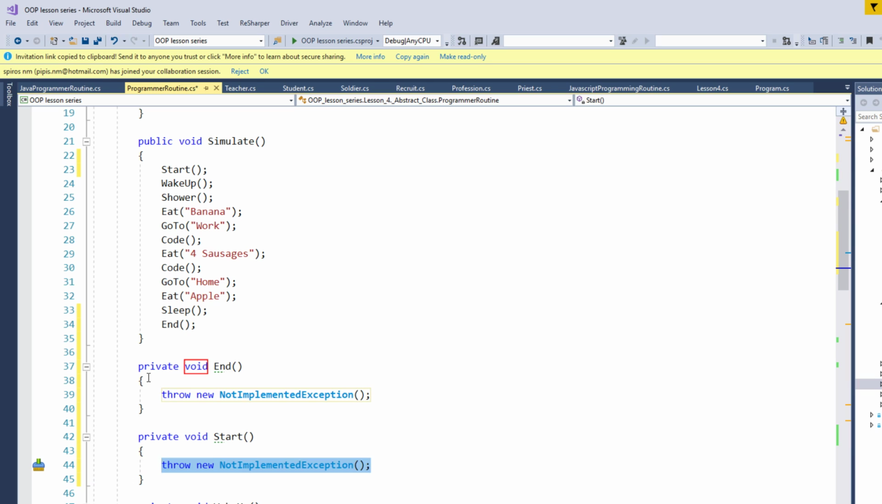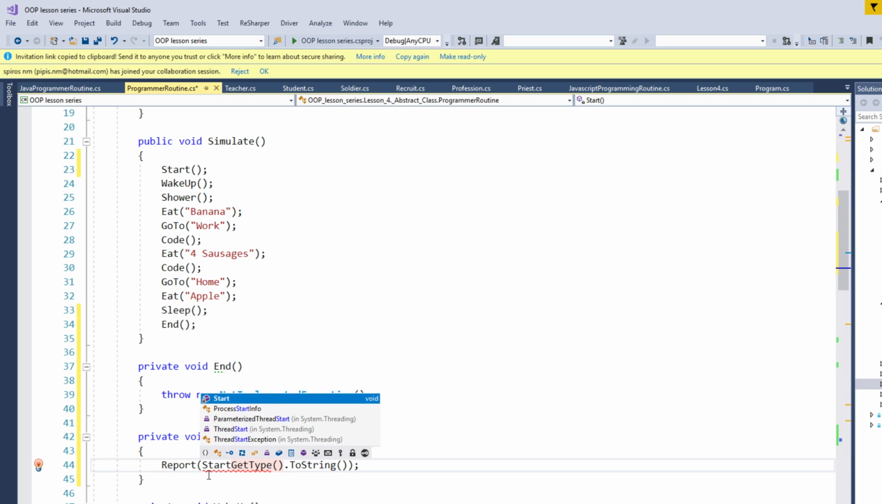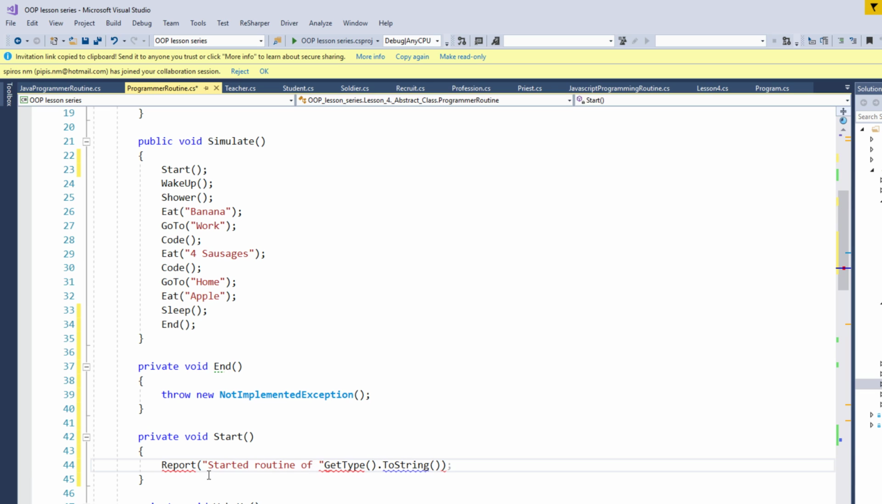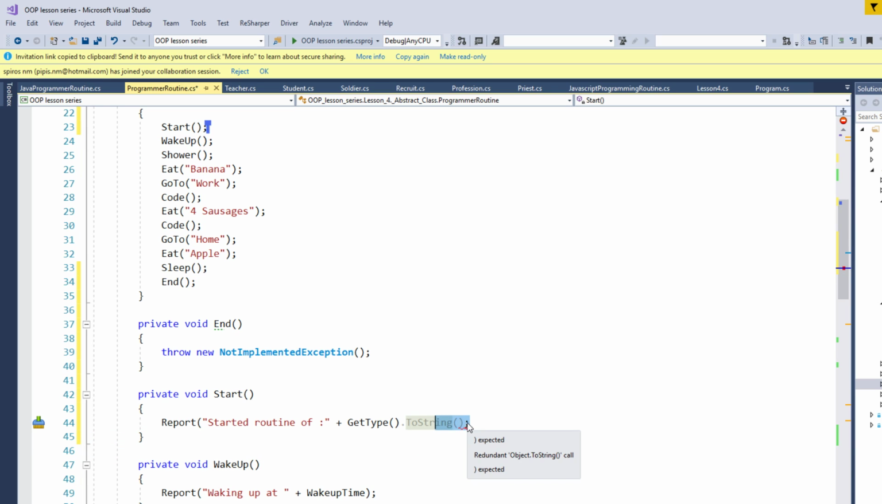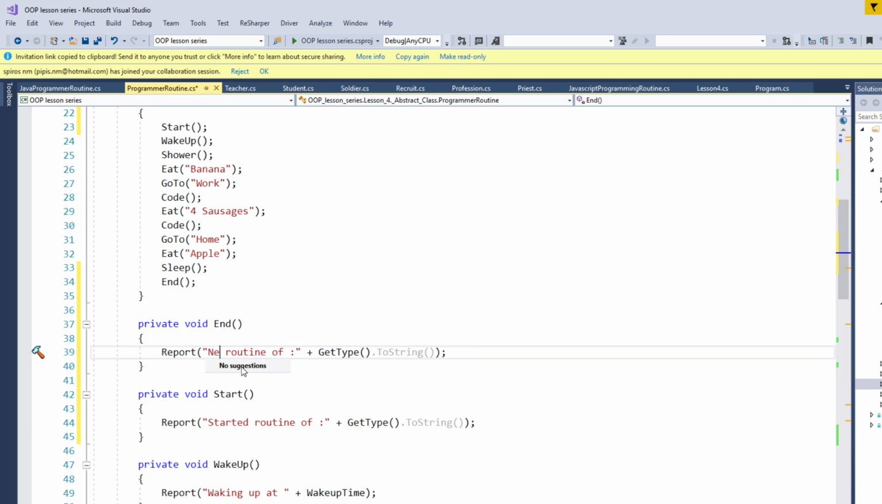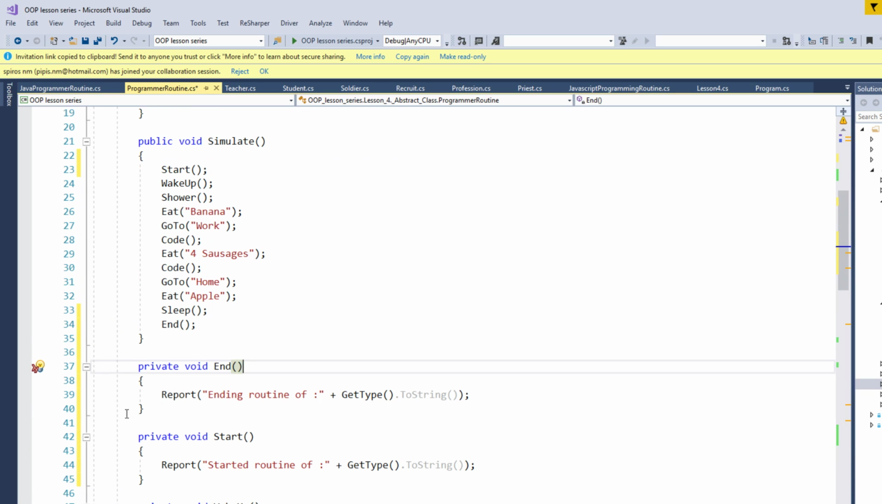Start, we say who we are. So we report and say get type, the string. Started routine of get type to string. Okay. And the string. Right. Bracket. And when the end, we just say ending routine. Let's move the end in the end.